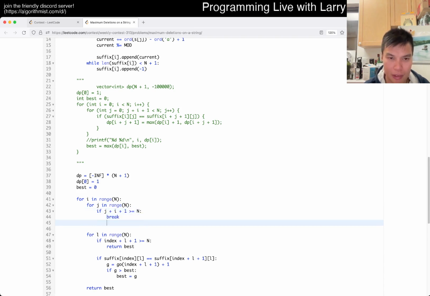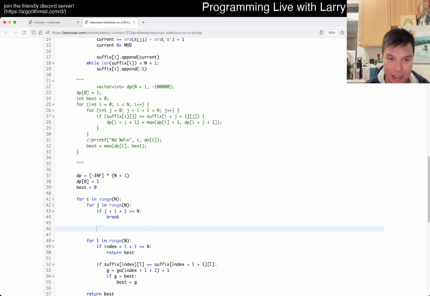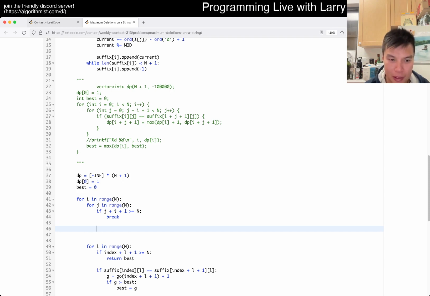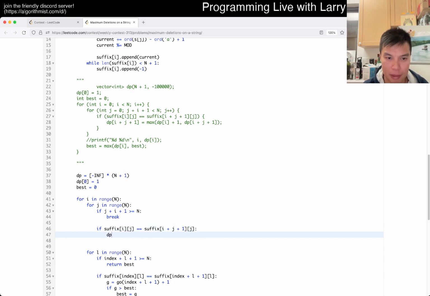I'm really bad at writing the reverse math. That's why I write it this way. So excuse me. I can't believe I spent a long time on that typo though. I was confusing I and J, and I plus J plus one.